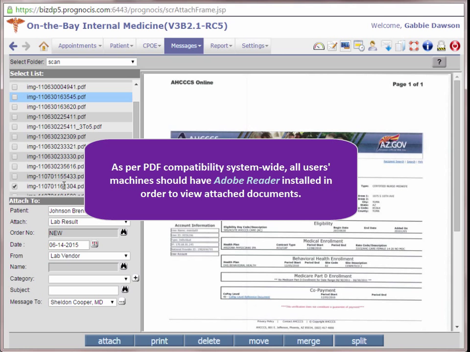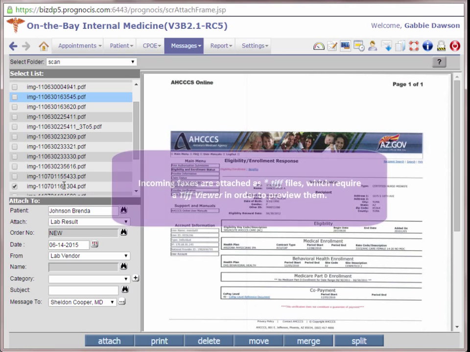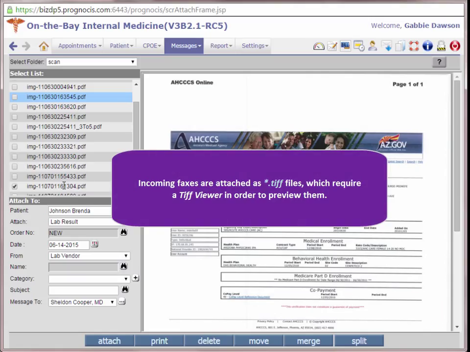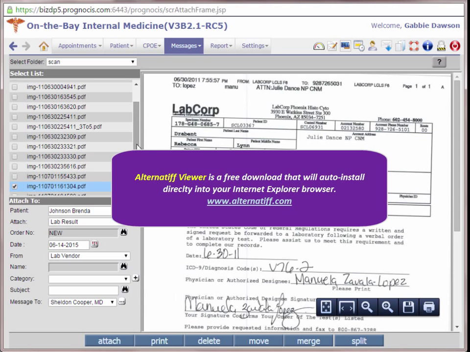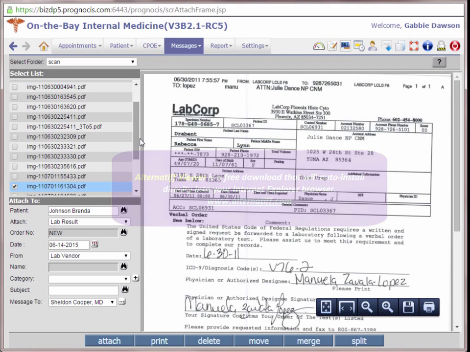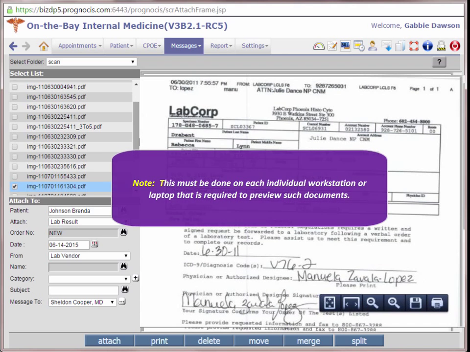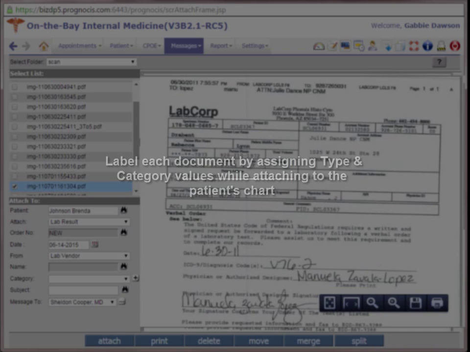In addition, documents such as incoming faxes are often stored in a TIFF format. This requires an alternative TIFF viewer in order to be previewed within the Attach Center. Alternative is a free application that can be downloaded from www.alternative.com and embedded into the local Internet Explorer browser. Each individual workstation that needs to display such documents will require the alternative viewer.